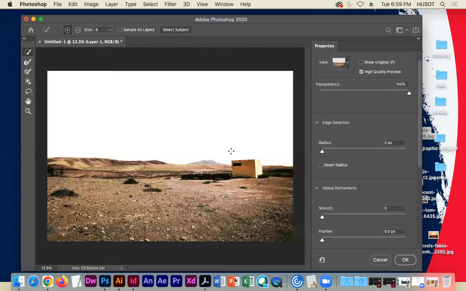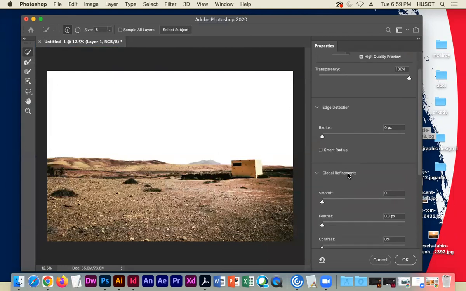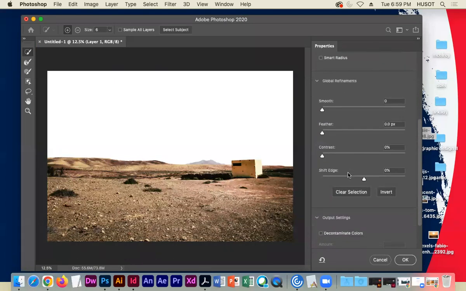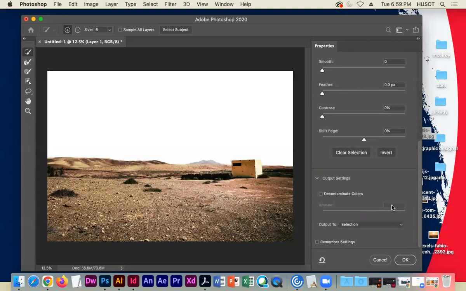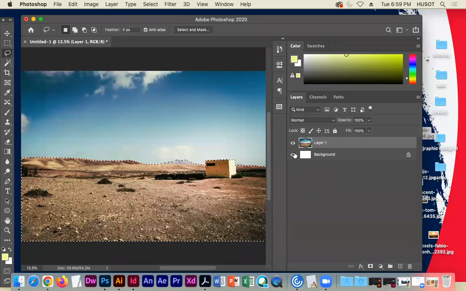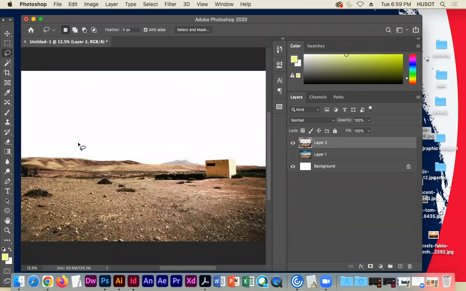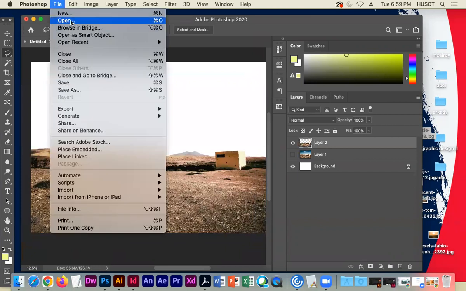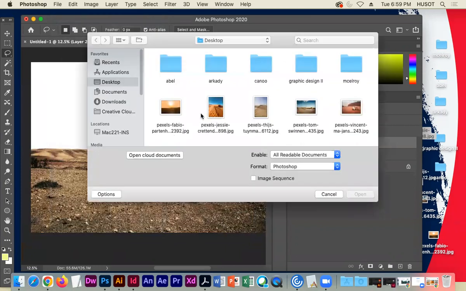Let's go in here. Let's make sure that we have this all selected. Looks pretty nice. Looks pretty good. And I'm going to do this. I'm going to bring that in here as its own thing. So we have that. So now let's go in and open up the next one.